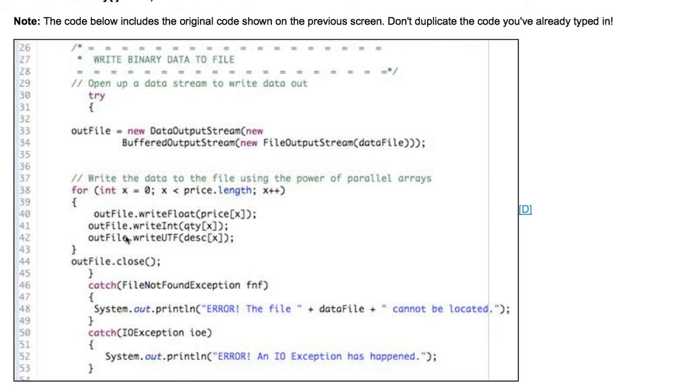And then I loop through my array, and I'm using my price array to know how many times to loop. They're all parallel arrays, so we could have used any of the three arrays. And then for each item in the array, I output it out to my out file. This is a really great example of parallel arrays. And then I close the file, and then I follow up with my catches. So I catch file not found, and I catch IO exception.